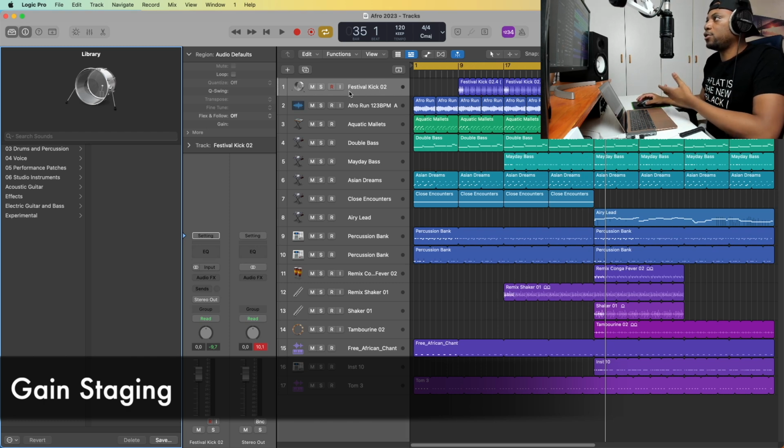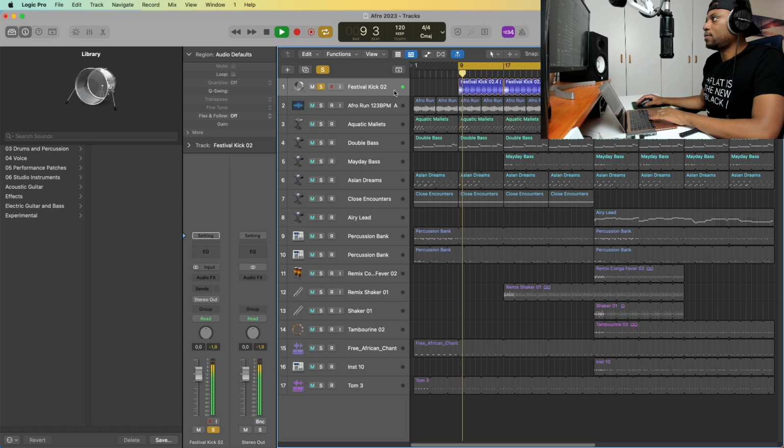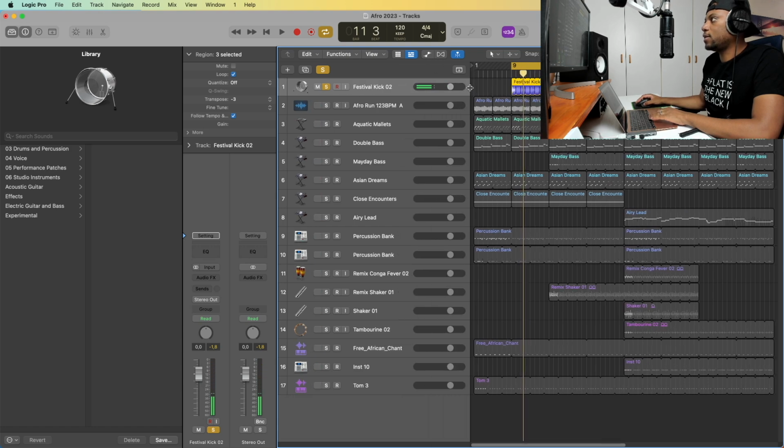The first thing I'm going to do is start with the kick. I'm just going to solo the kick, and maybe I can come right here to this section where the kick is, so that we can just hear the kick. You can tell the kick is very loud. I can also extend this. You can tell the kick is very loud.